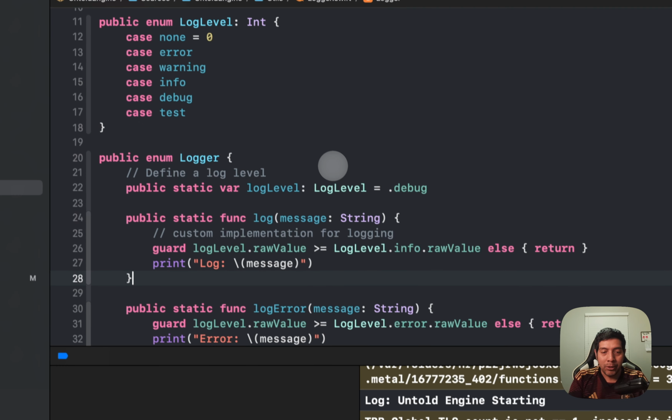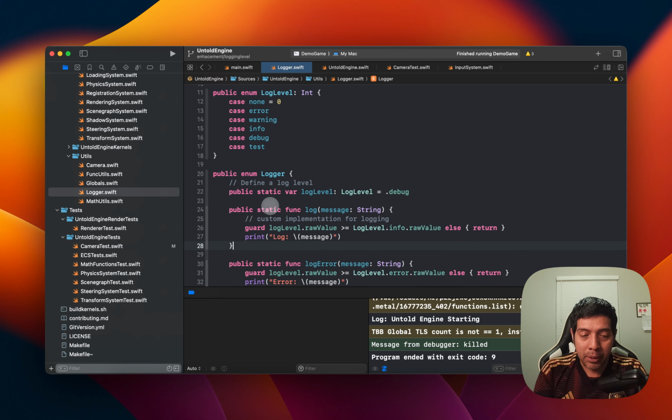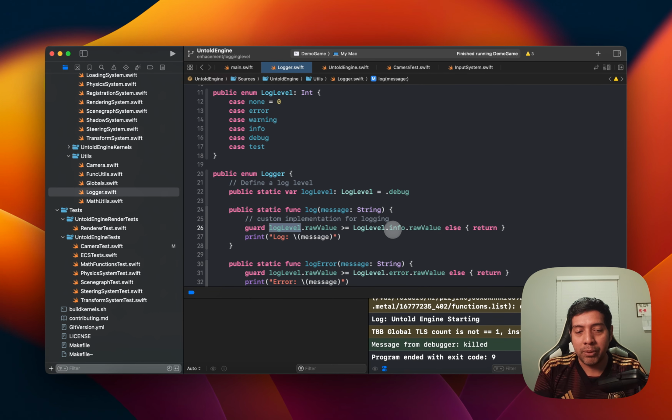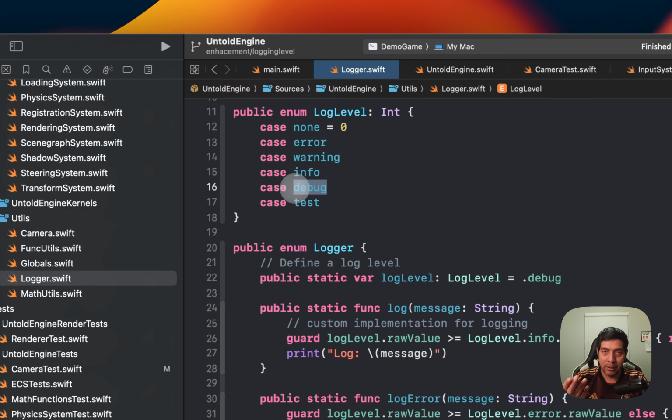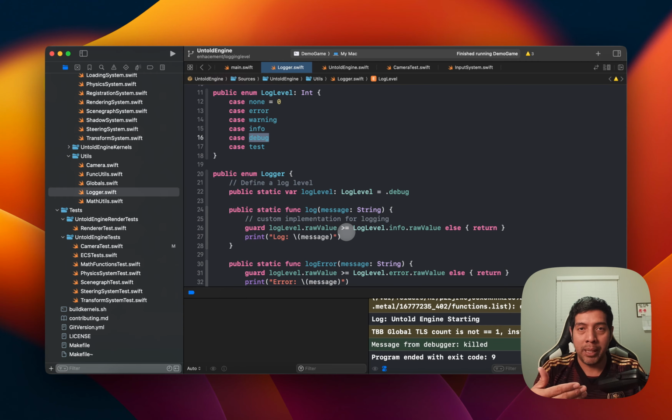Actually, very simple. I went to my logger, and all I added was a log level enum. In my log level enum, I added several cases, such as none, error, warning, info, debug, and test. Now how this works is that whenever I call the logger to print out a message, I test my current log level, which, as you can see, I have set to debug, and I test if my debug level is greater than or equal to my info level. So here you can see that debug in my enum is greater than info. So when this happens, it's going to print my messages.